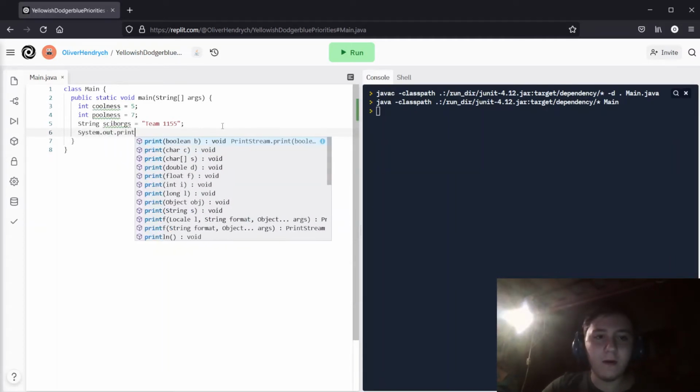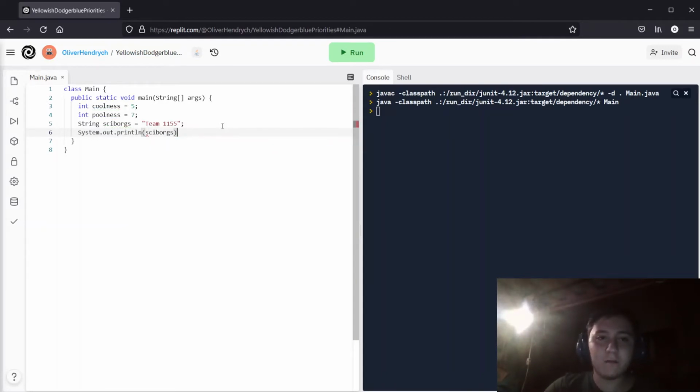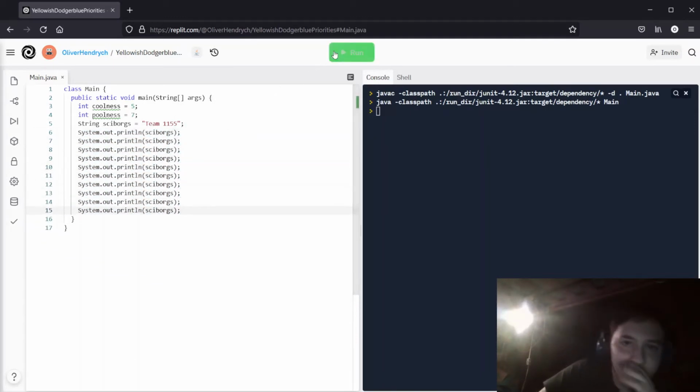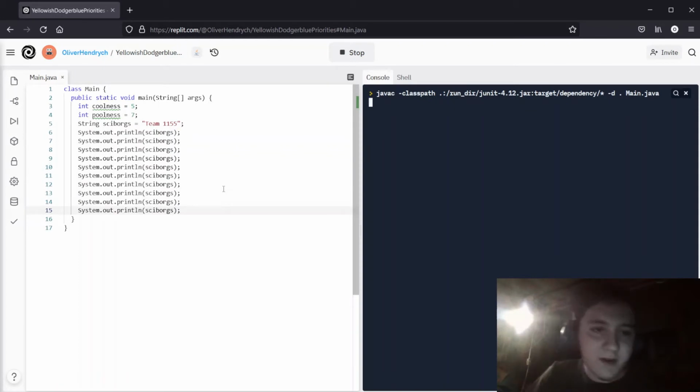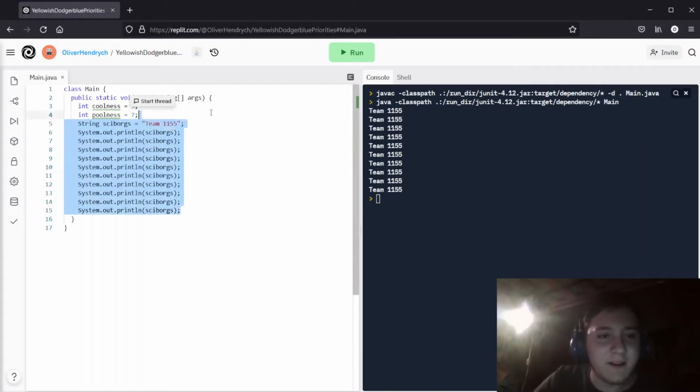The print line cyborgs, right? Let's say I want to do this a bunch of times. Well, how would you do that? Oh, I can just copy paste the code a bunch of times, right? Look, it's going to print out team 1155 a bunch of times. That's what I want. Nothing's wrong about this, right?